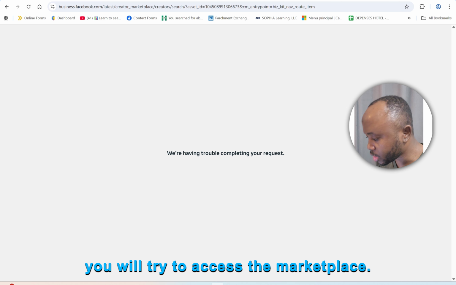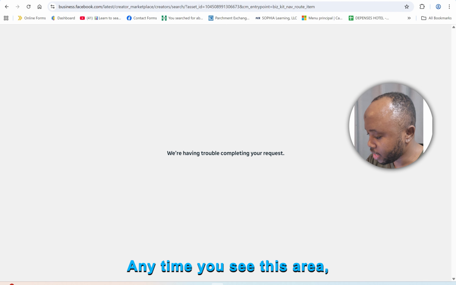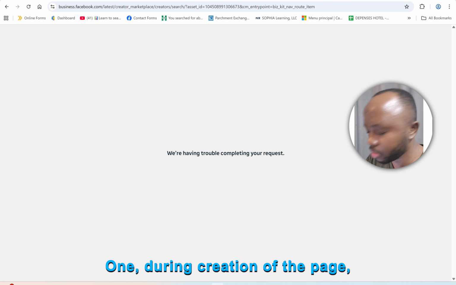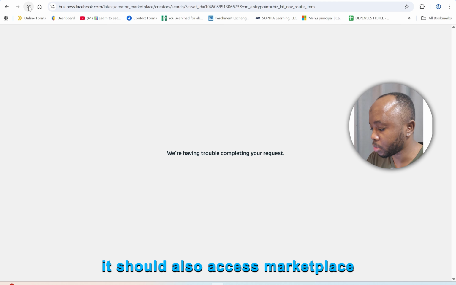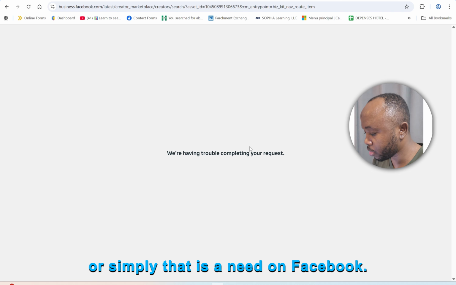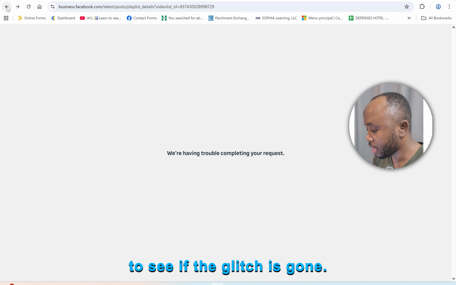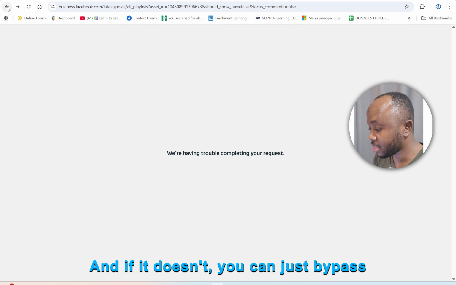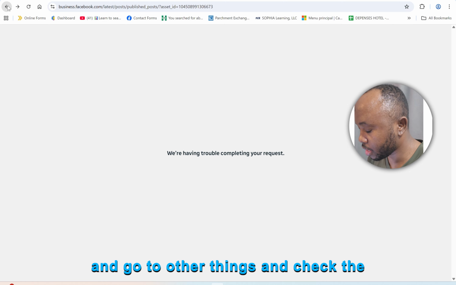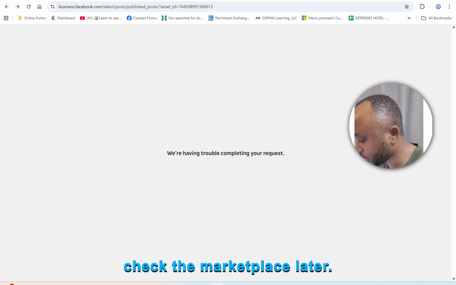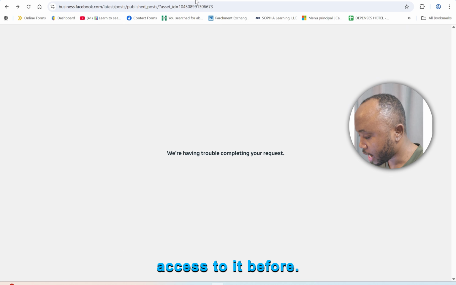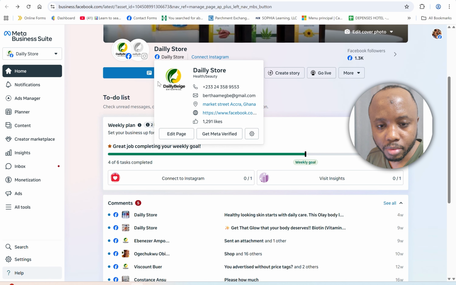Now, sometimes you will try to access the marketplace. Anytime you see this error, there are two possibilities. One, during creation of the page, you did not select that it should also access marketplace, or simply there is a glitch on Facebook. You can try to refresh to see if the glitch is gone. And if it doesn't, you can just bypass and go to other things and check the marketplace later. But I believe this page has never had access to it before.